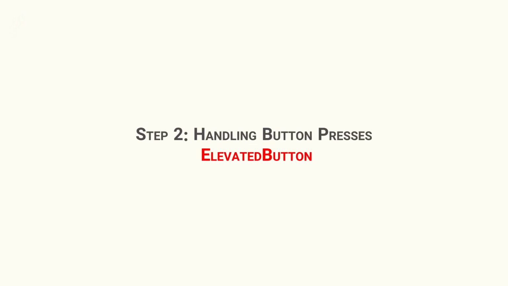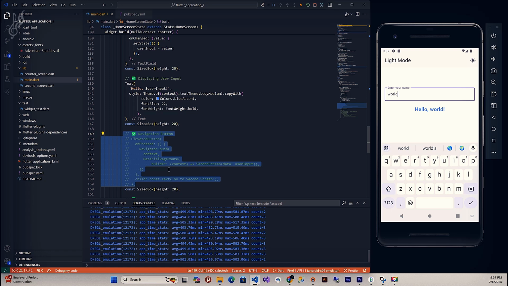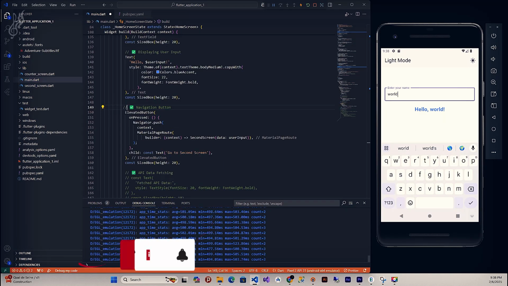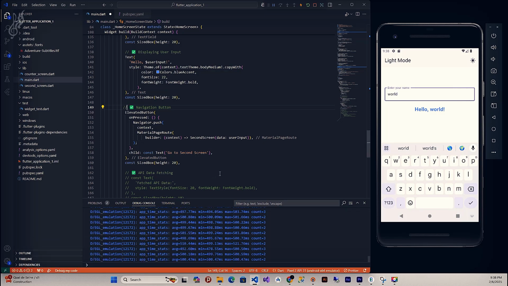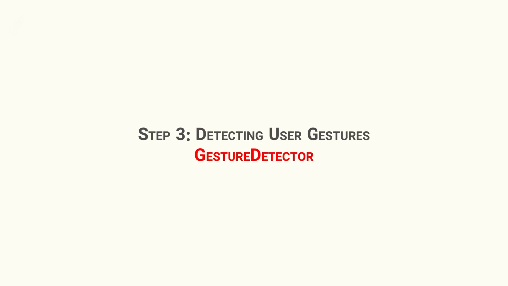Step 2. Handling button presses. Okay, let me uncomment it using Ctrl K U. Okay, not this one. The onPressed function executes when the button is clicked. You can replace the print "button click" with your own logic. To show this in our app, you just need to save it and Flutter uses hot reload to show it in our app.